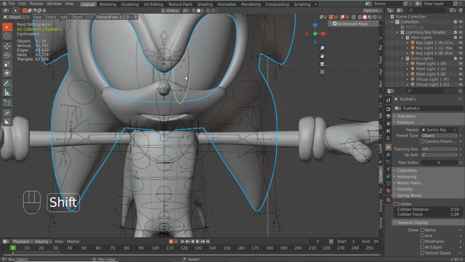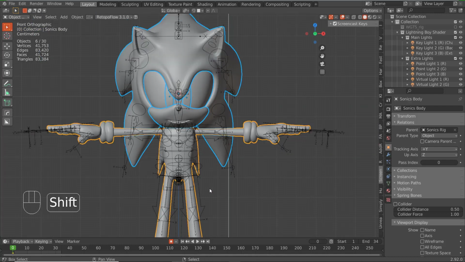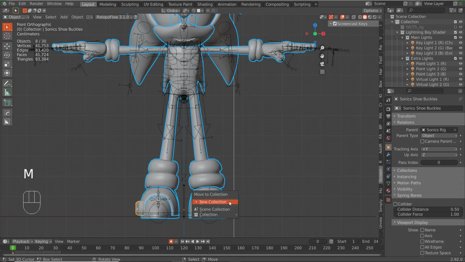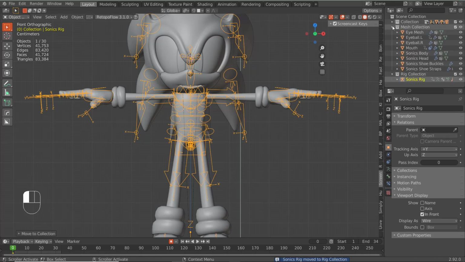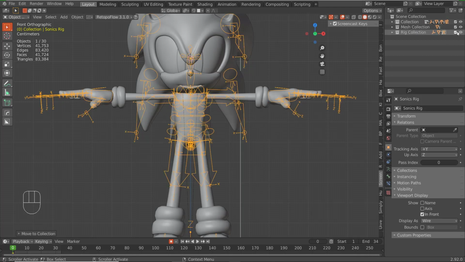Next, just to organize everything better, I want to move all the meshes. We'll call this rig collection. All right, so go out of these collections here. We should have mesh rig. Great.